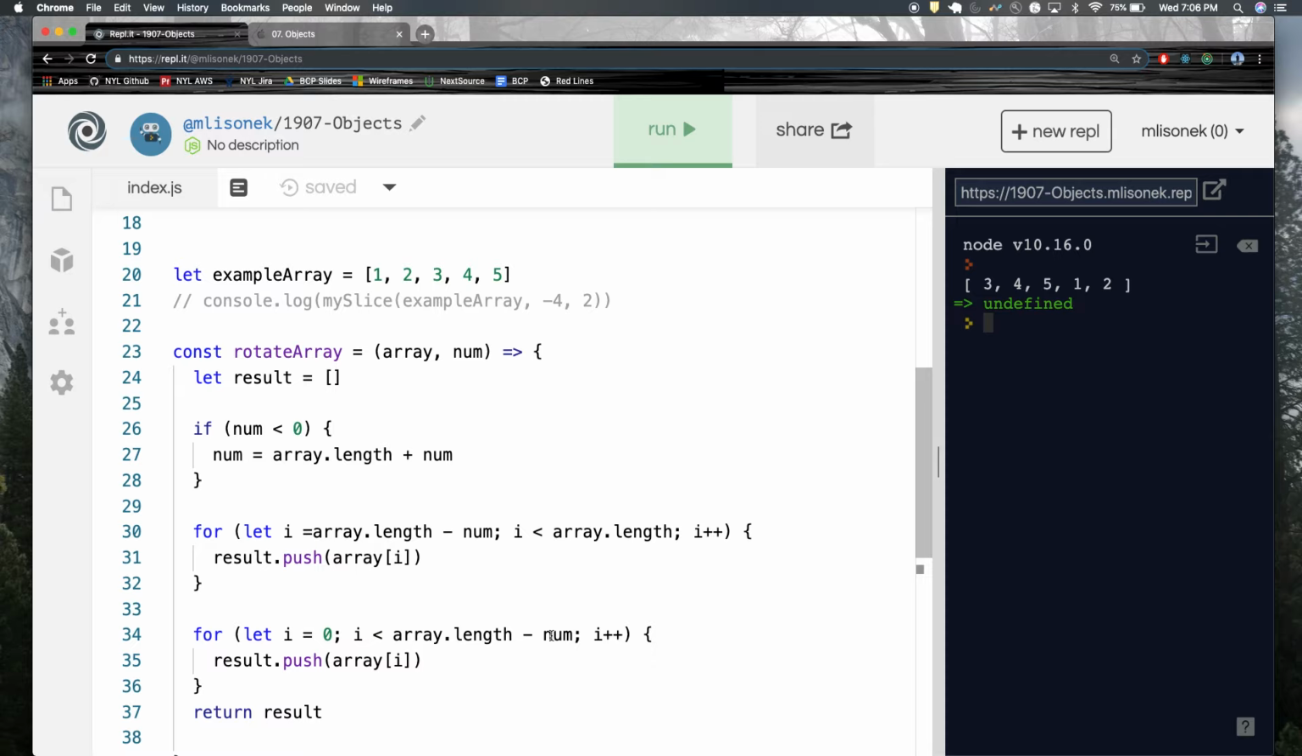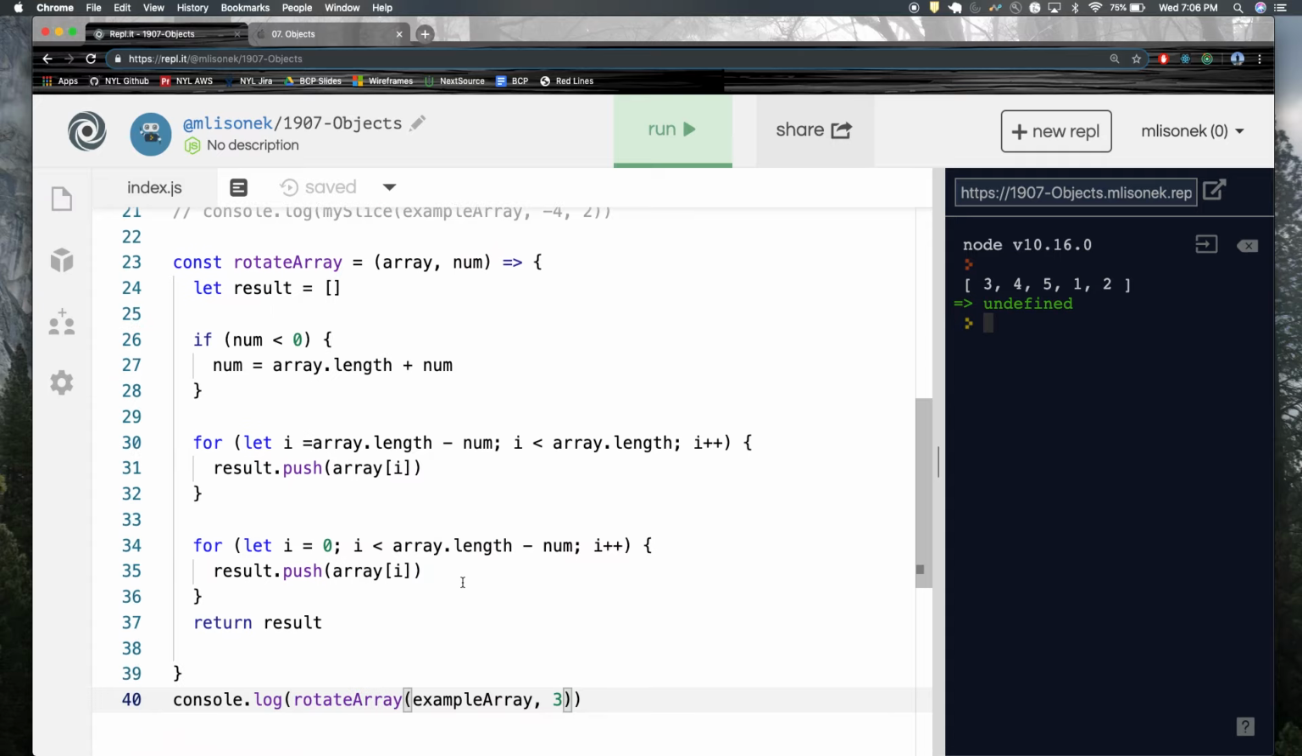Quick math. 2 plus 2 is 4. All right, whatever. Any other questions before we start objects? All right, cool. Let's start objects.